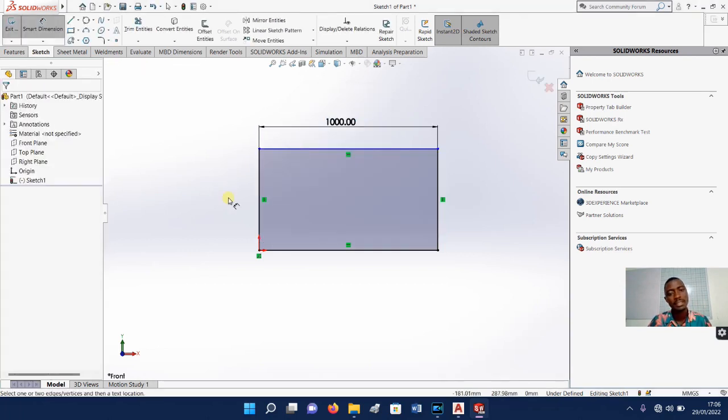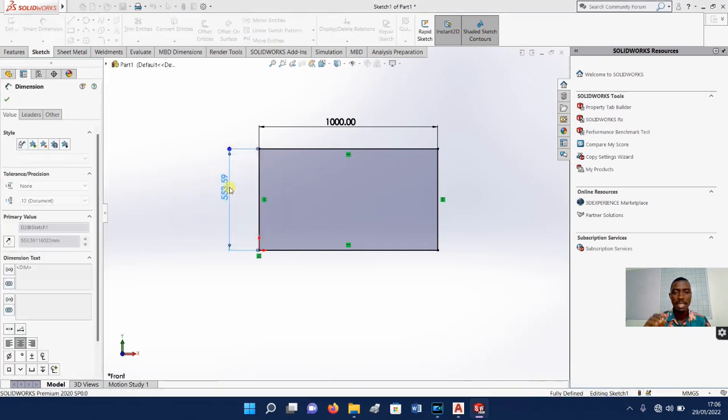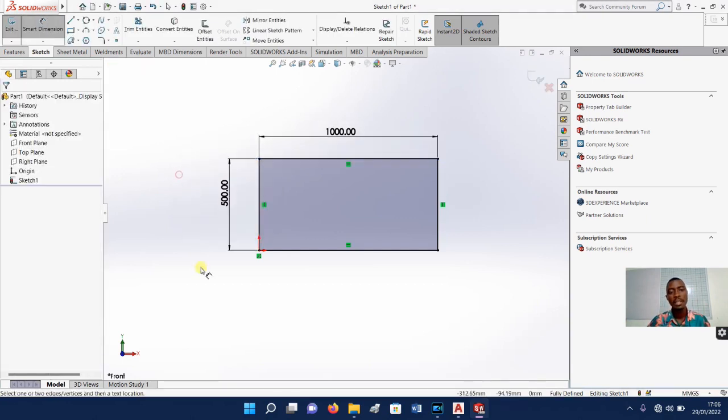That's taking effect. Let's click on this line also and dimension it to 500 millimeters. That's 0.5 of a meter. Now this is a fully defined sketch. Let me now convert this 2D model, the length and breadth, into a 3D model. The 2D drawing will be transformed into a 3D model by clicking on the features over here.